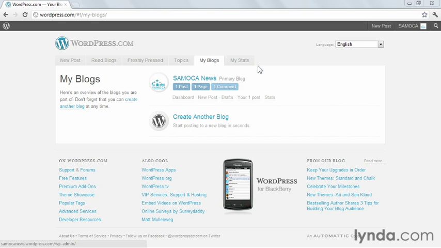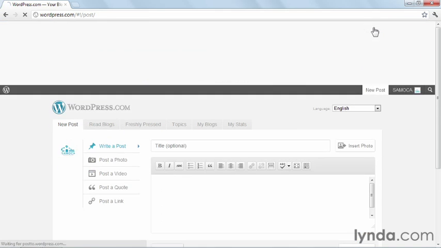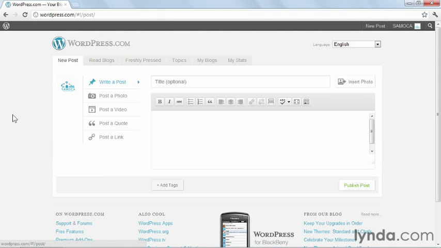You do that either by going to the front page and selecting the New Post tab, and from here you can create new posts. Or you can go to your toolbar at any time when you're on a WordPress.com website and click on New Posts, and the same panel opens here at the top. I'm going to use the one on the front page. From here, you can either write a post, post a photo, post a video, post a quote, or post a link.